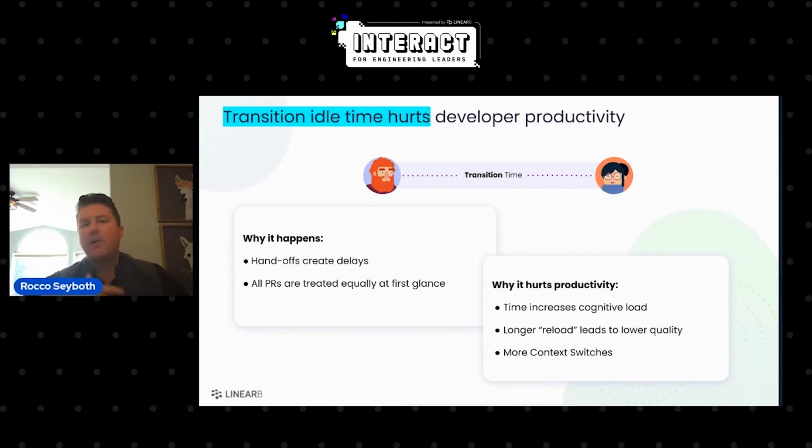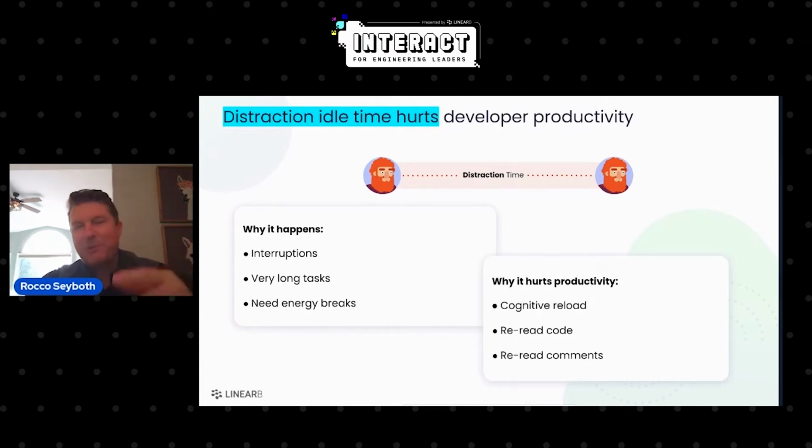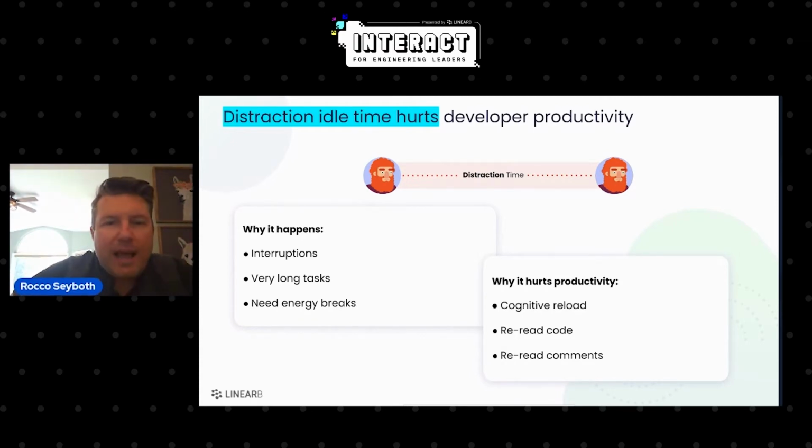Reload time, which is what we call the amount of cognitive load time, leads to lower quality, and it actually leads to a lot of context switches. Now, there's this other kind of idle time we call distraction idle time. It's when the task is just sitting with us. There is still a chance that we could have cognitive reload time, and this is where we get to PR size. If we have a large pull request that we have to look at, we may not be able to finish it in one sitting. I can't remember if it was Jenny that mentioned this.